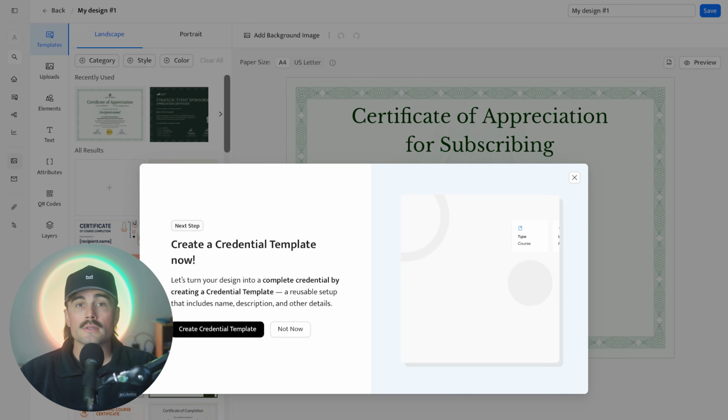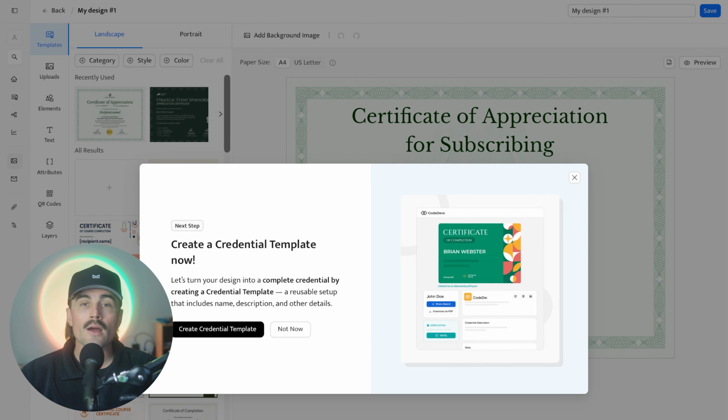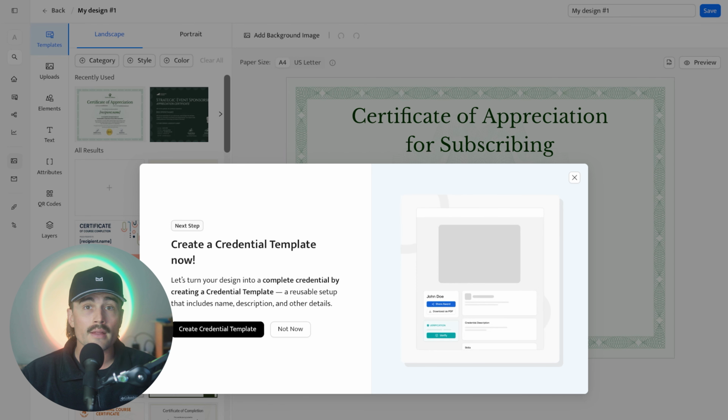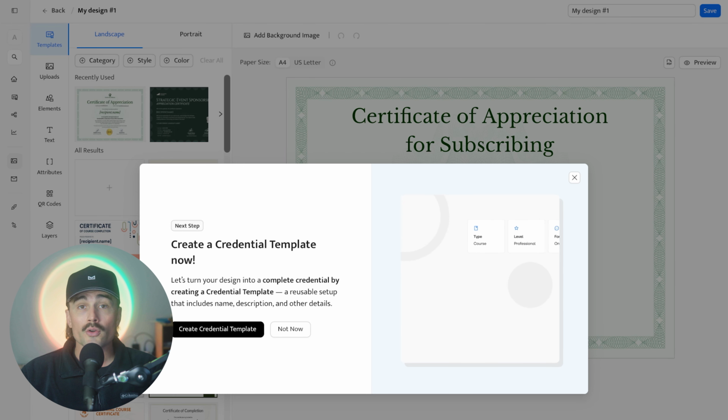Create a credential template: course, program, event, cohort. So in Certifier, what used to be called a group is now called a credential template. So this is basically your main container for issuing credentials. So if you run a course, cohort, a workshop, an employee training program, or an event, each of those would live inside its own credential template. You'll create a template, give it a name, and connect it to the certificate design that you just made.